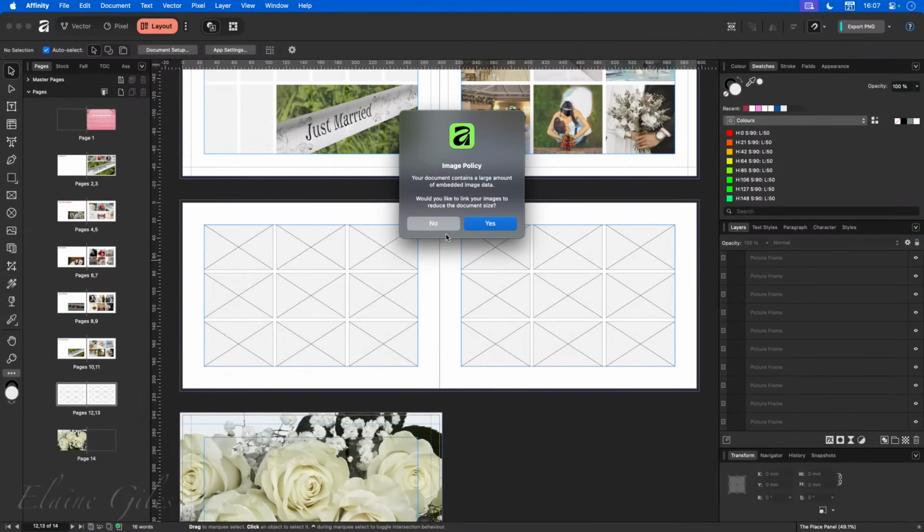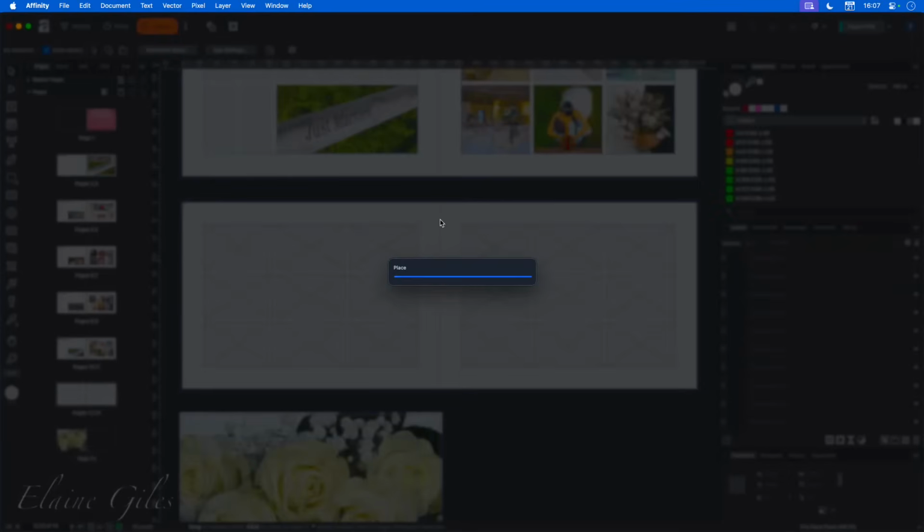Right, now because I've told this file I want to embed the images, this annoys me. It second guesses me every time. What it's saying is, there's a lot of images that you've placed in this file. Are you sure you still want to embed them? I wish I could stop that. Right, now it's placing them.